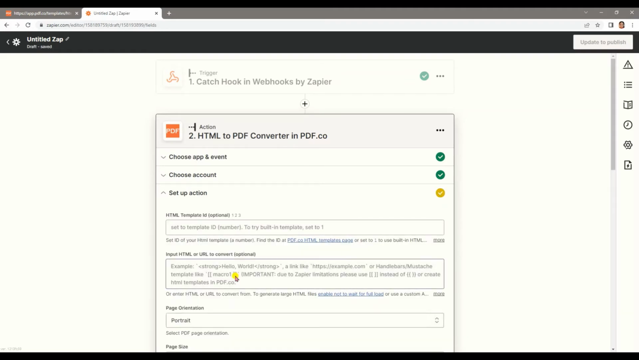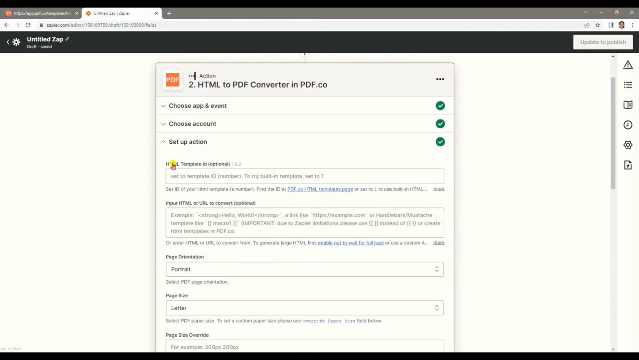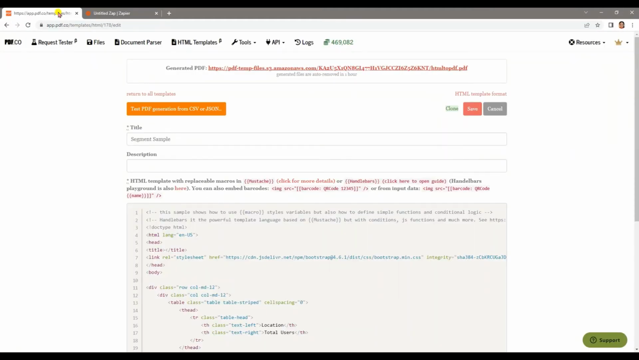In the HTML template ID field, enter the ID of the HTML template you would like to use. You can get it in the HTML templates.